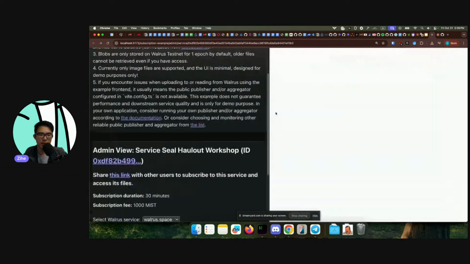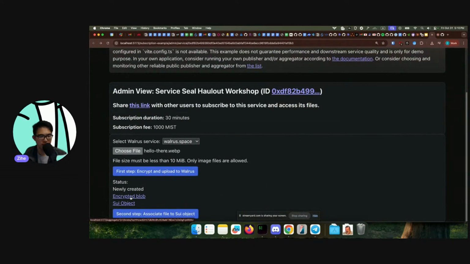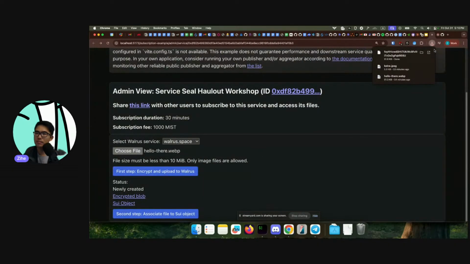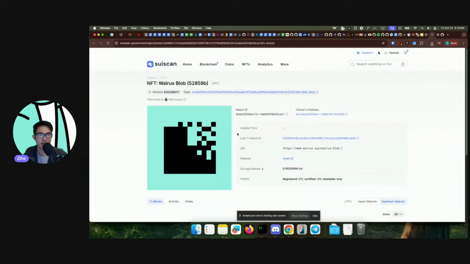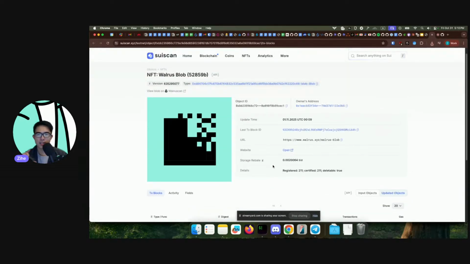We can also inspect this. Actually, we don't have to do that. We can just click on this. So the encrypted blob is here. I just downloaded it, right? The Sui object here itself. This is the underlying Sui object. You can see it was created 20 seconds ago. This is the encrypted file that has been encrypted by Seal.